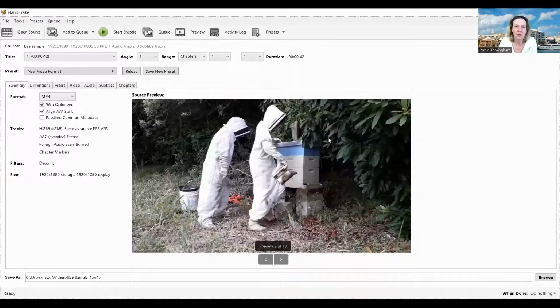So now you can see I have uploaded a piece of footage of some beekeepers that I shot recently here on the island. Now you're going to see that there is somewhat of a dizzying array of features available. So I'm going to give you a path to set up your video in the simplest way possible. And once you are more familiar with the software, then of course you can go and play with the settings or watch other YouTubers talking about how to optimize your output. So you have a summary page, you have dimensions, you have filters, you have video, you have audio, you have subtitles, and you have chapters.